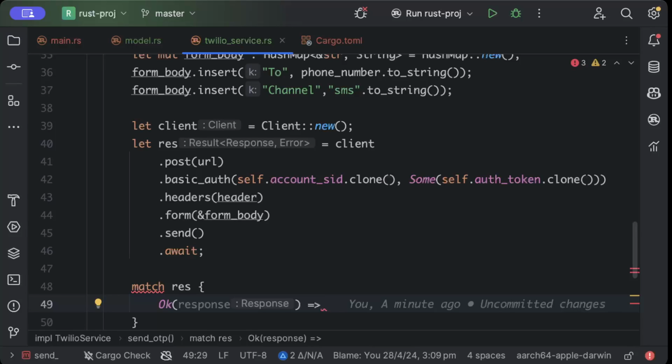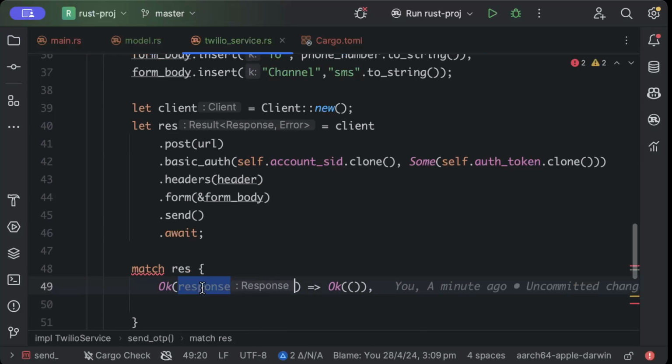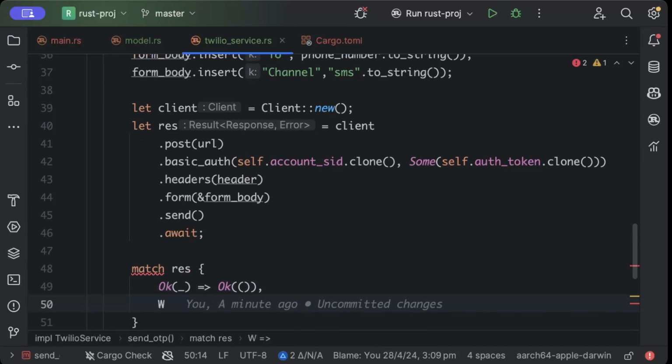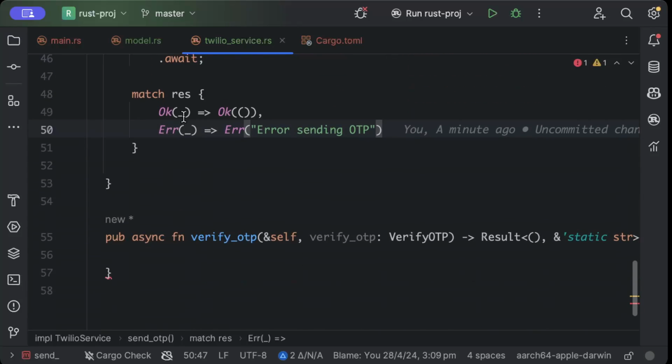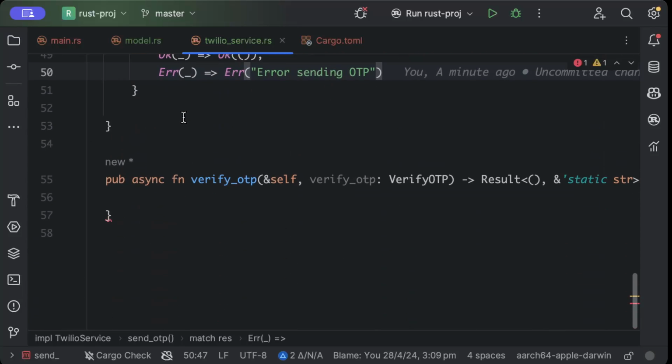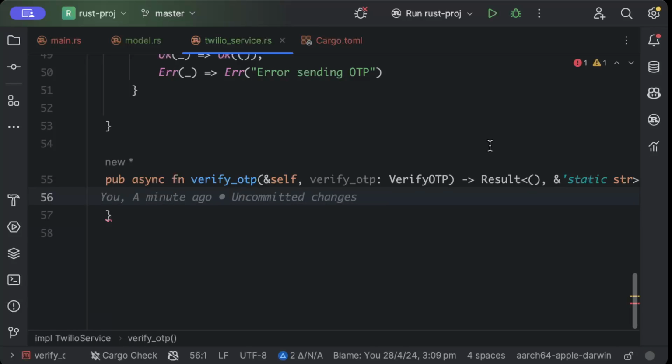We will just return OK off, and if it's an error, then in that case we'll just send out error sending OTP. So now send OTP is completed. Now let's go ahead and do verify OTP.